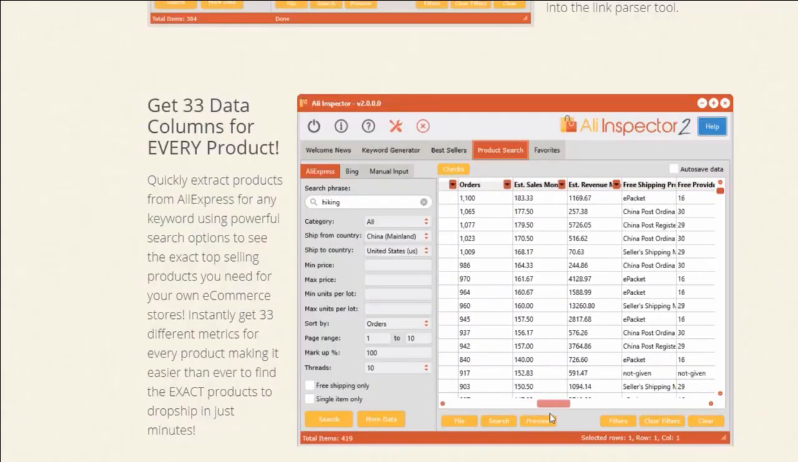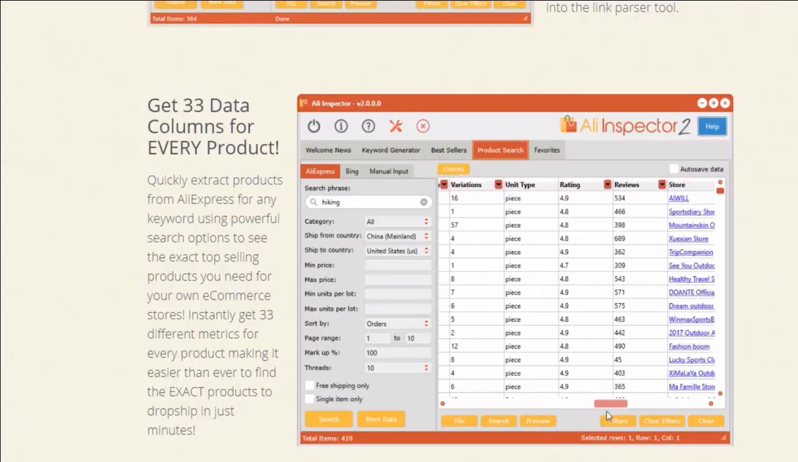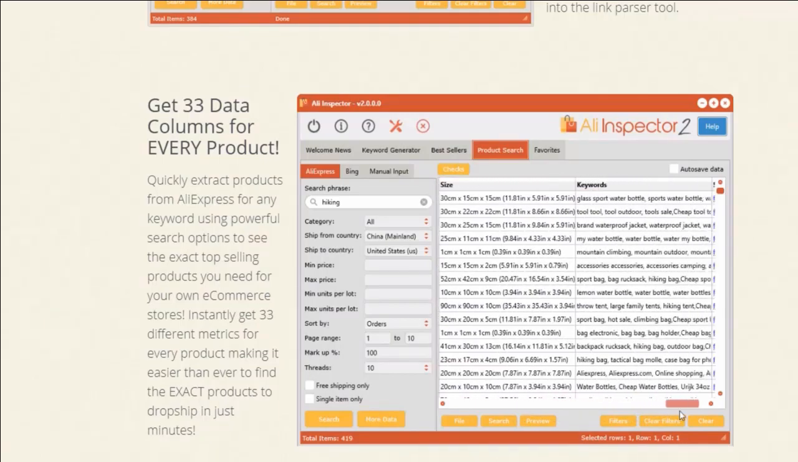But one of the largest obstacles you will encounter when setting up or running your e-commerce store is trying to figure out what products to sell to make huge profits. This is what really sets you apart from all your competition, and is the single most popular reason why people give up and fail. But using the new AliInspector version 2, you don't have to worry about that anymore, so check this out.